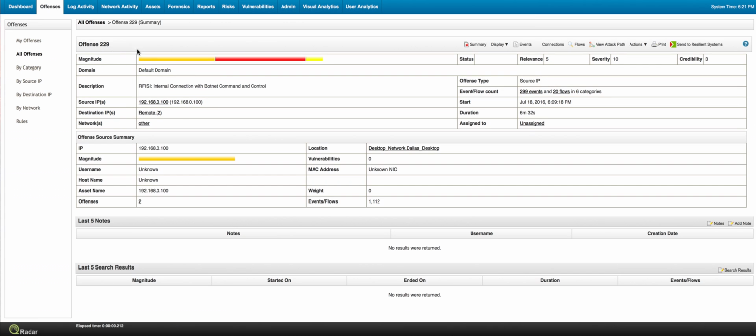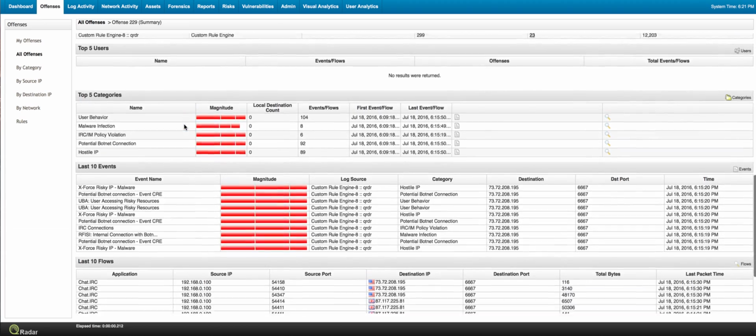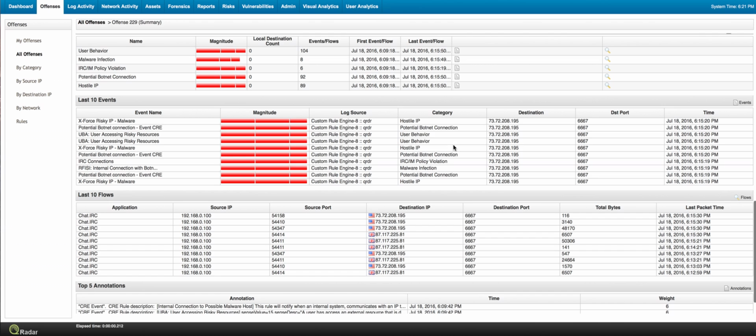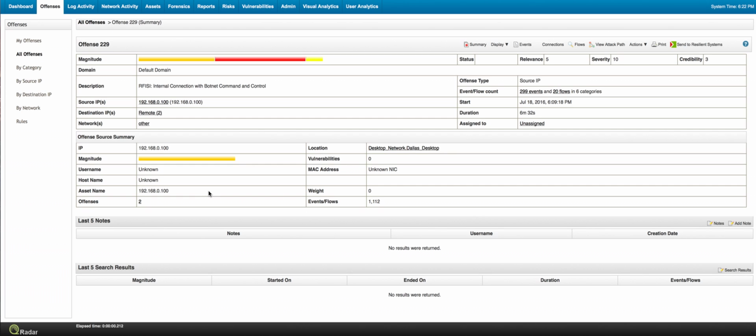Just for completeness, I want to see the entire offense in here and all the data that is placed in here. So we can see all the categories. What I like the most about this example is that it allows us to see how QRadar can detect with different rules, looking at different things, an event like malicious chatting to a command and control site.